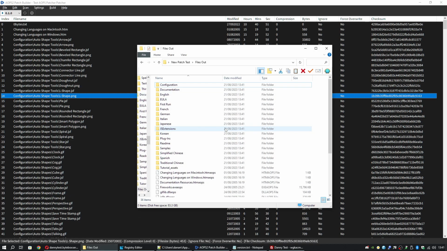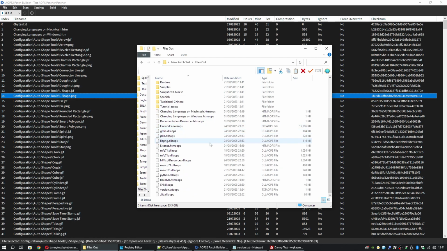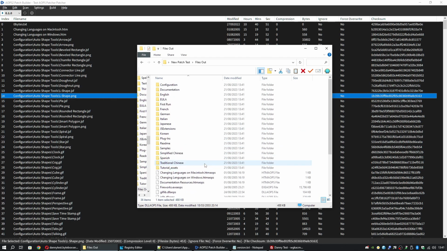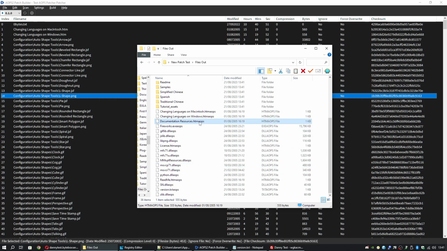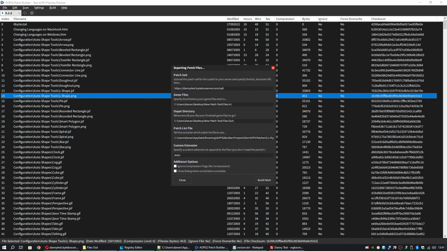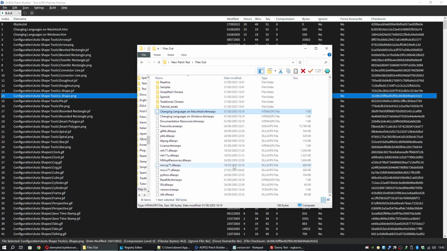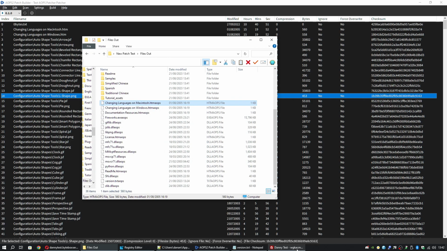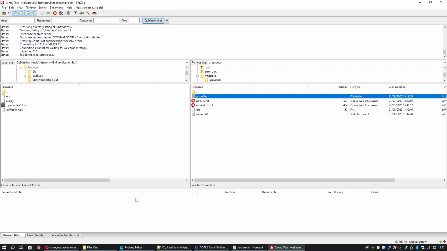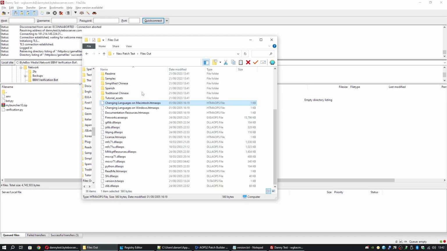And now when we go to our files out folder, you can see that we have our files ready for upload, and they've all got the custom extension appended to the end. So that's not going to cause us, or it shouldn't cause us, any problems when it comes to the patcher downloading the files from the server. So what do we do now then? Okay, so let's go to our server, go into game files, and let's see all these files.